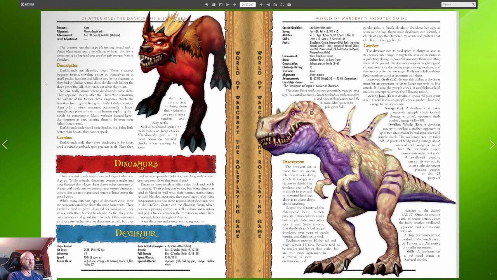Devilsaur uses its bite to assault its prey, and its powerful hind legs allow it to chase down almost anything. Despite the ferocity of this ill-tempered beast, hunters prize its extraordinarily tough but supple hide and often seek it out. Some theorize that the Devilsaur's foul temper developed over years of people hunting and skinning its kind. Devilsaurs grow to 30 feet tall and weigh almost 16 tons. Females tend to be smaller and lighter than males, but are even more aggressive.